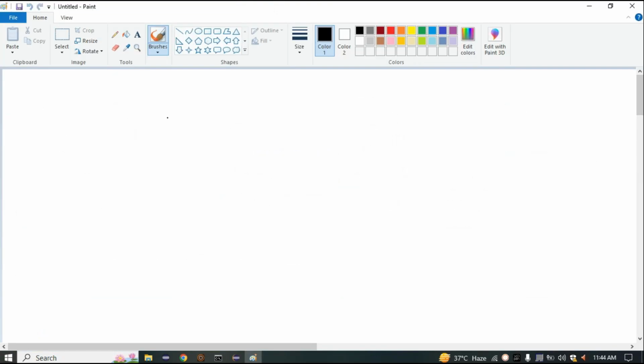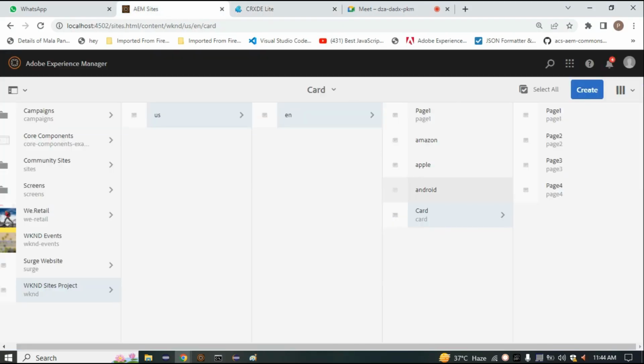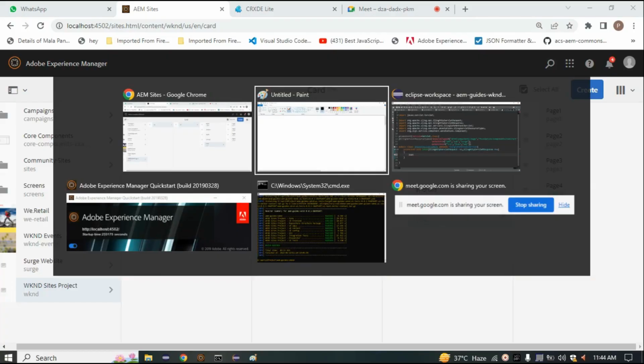we'll do one thing, like, I have already created pages. Here you see all the pages that I have already created inside the card. Here you see we have a lot of pages, and from these pages I want the title of the page and the path where these pages are stored. I want the path and the title. So how can we get it?